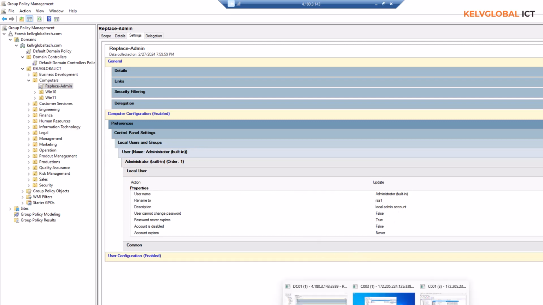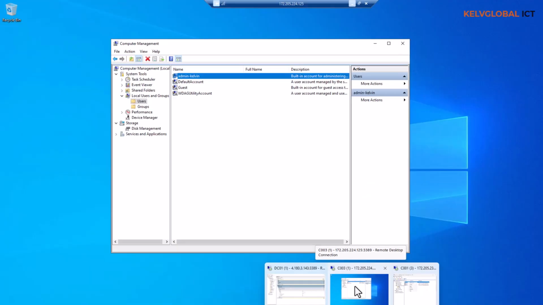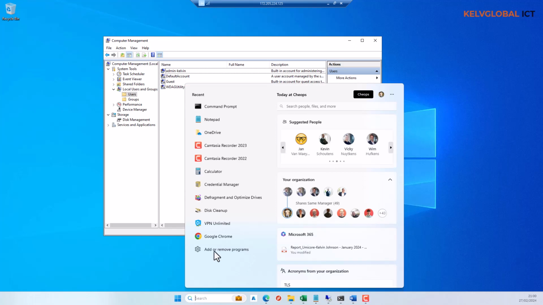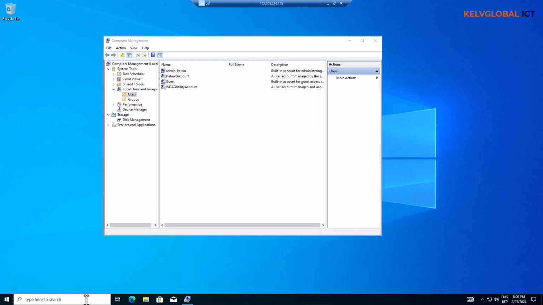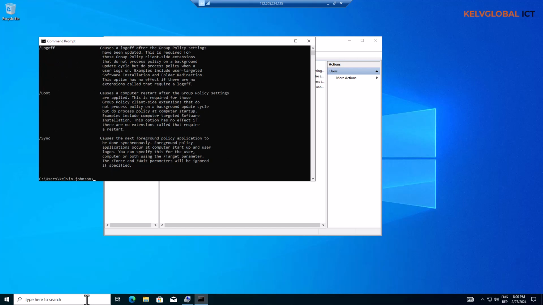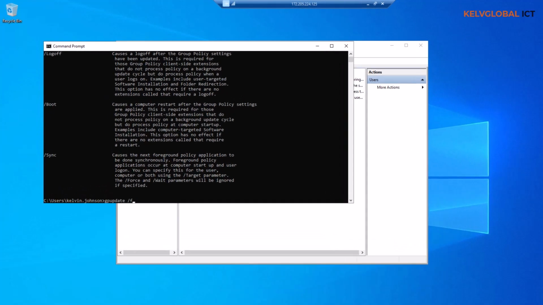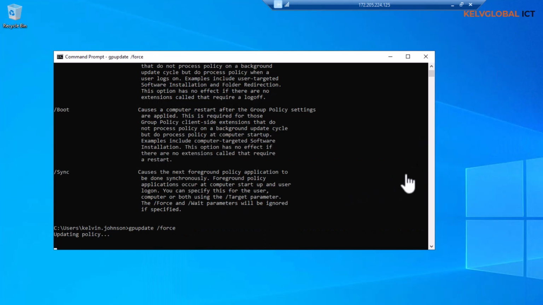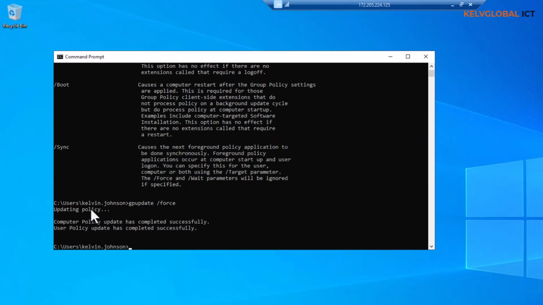So what we need to do right now is to go to our local computer. Let me go to our C003, and here we have the admin account. So we need to do an update. Let me go to my CMD and do gpupdate /force. I think I made a mistake there. Force. And let me close this for now. So the policy has been applied.